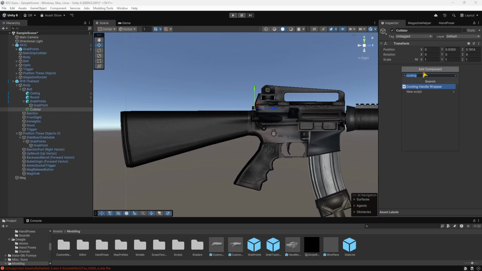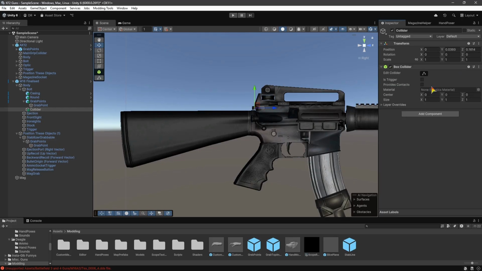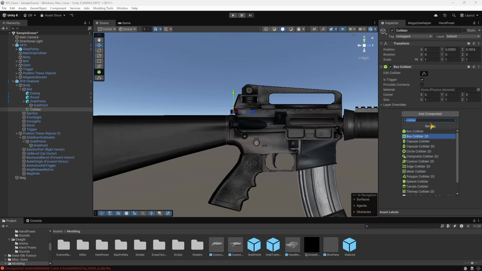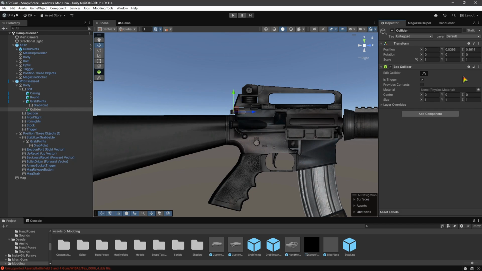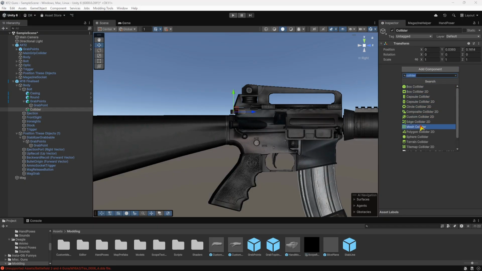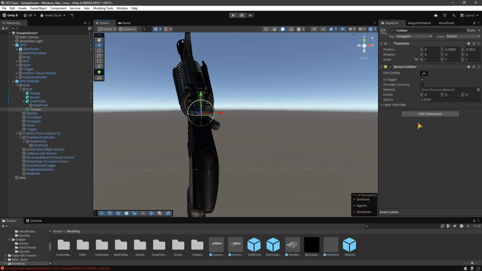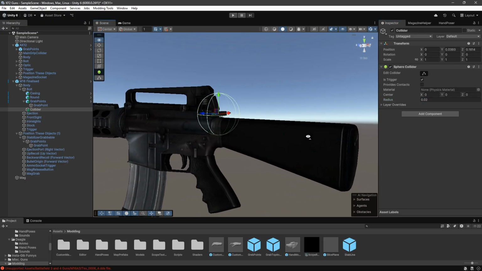Add a component, collider, a little box collider right here. Make this a trigger, because of course. Now I'm going to add a sphere collider and change its radius. 0.5, 0.3, 0.2 looks about right.